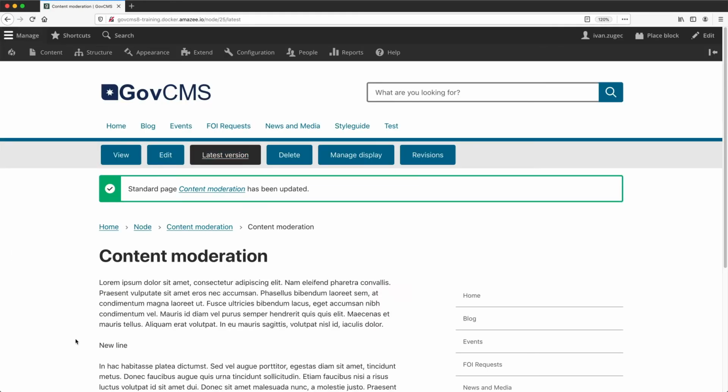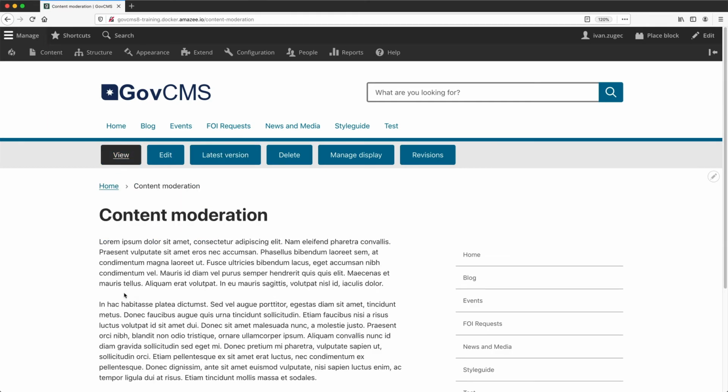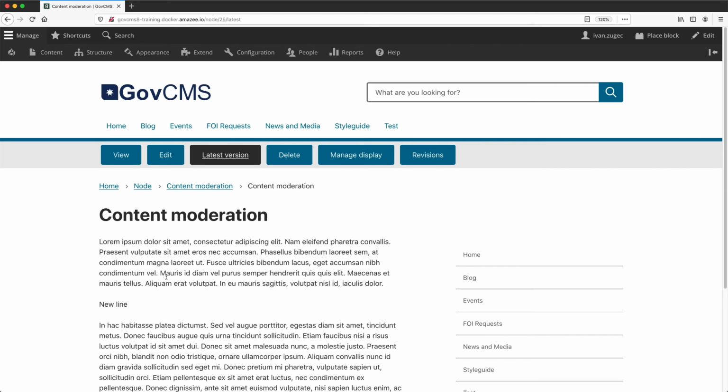Now, the draft version is visible from the latest version tab. But if we click on View, now also take note of this bit of text right here, new line. If we click on View, we see the published version. And you can't see the 2 words new line in between these 2 paragraphs. The published version is still publicly accessible, whereas you will need to be logged in with the correct permissions to access the latest version tab.